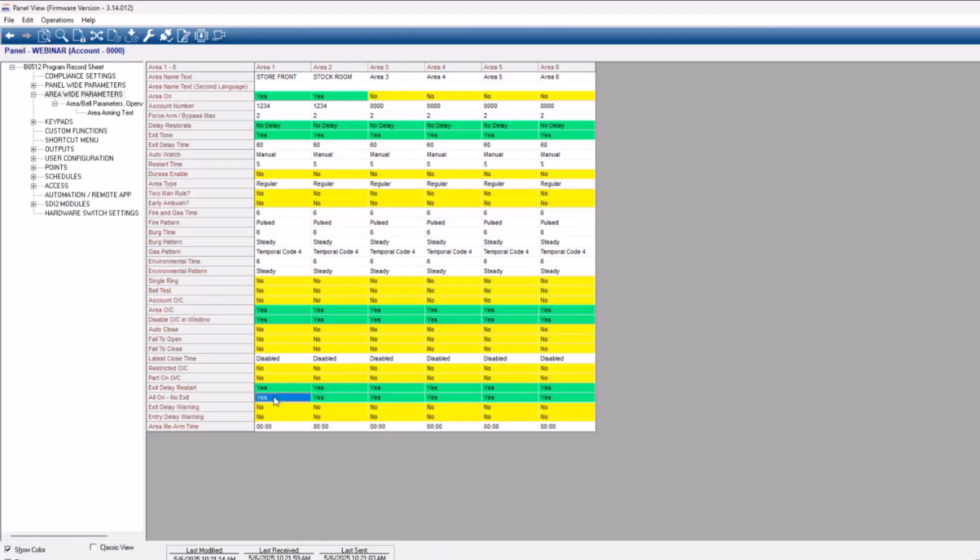Here you also have the setting here: all on, no exit. So that's enabled by default. So when somebody puts in their passcode and presses enter to arm the system, when that setting is enabled, if the panel doesn't see them leave, it doesn't see them open up an entry-exit door, it's just going to arm the perimeter of that area. You'll see referred to in our system as part on. So partially armed, just arm the perimeter of that area.